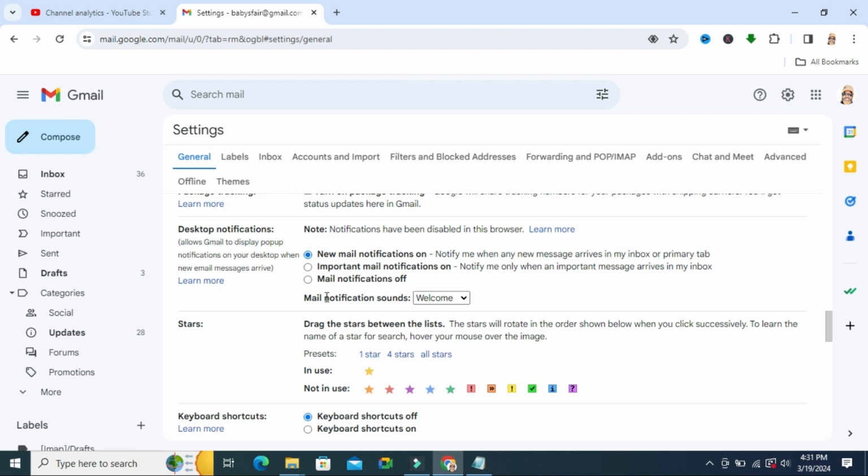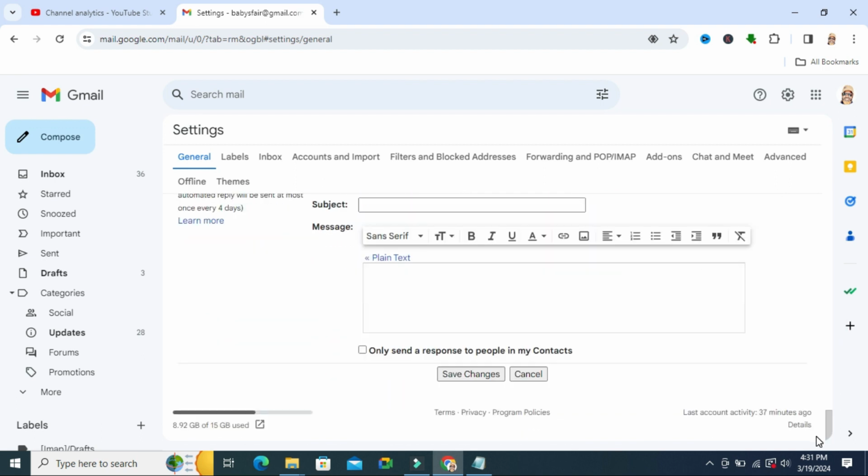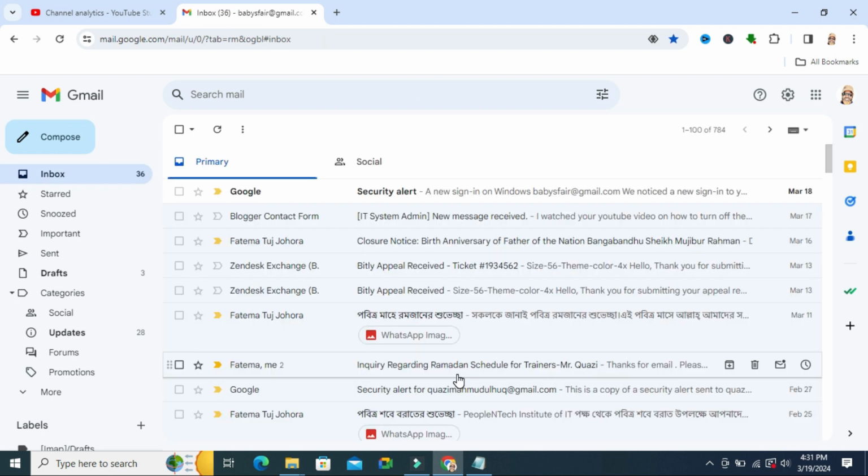And here also you can select a mail notification sound. Click on the drop down and you can select the mail notification sound from here. Now scroll down and then click on Save changes. Now desktop notifications for Gmail is enabled on my Gmail account.